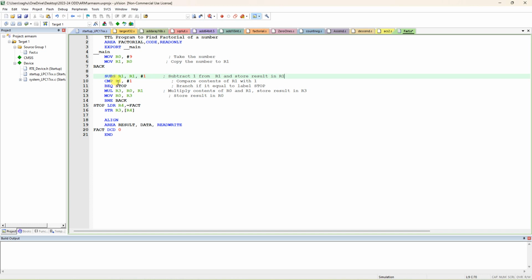After that, we are checking whether R1 becomes 1 or not. See, the first time, if you decrement 9 by 1, 9 minus 1 is 8. So we are comparing whether the R1 value becomes 1 or not. If the flag is equal, then branch to the label stop. That means you have to stop. Whenever the decremented value of R1 comes to 1, we have to stop. We have to go to the label stop.